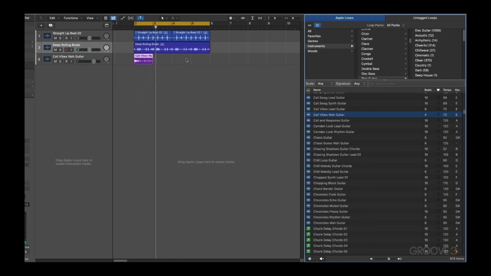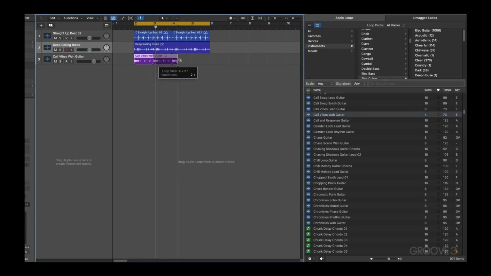Now, if I want to repeat it, I can easily option drag it to copy it. But with Apple Loops, we have a special zone at the end of the loop in the middle. We got a loop icon where we can just drag it out and create additional iterations of it. And that works fine. I'm going to hit Command Z to undo it.